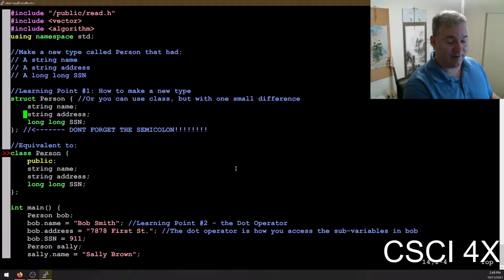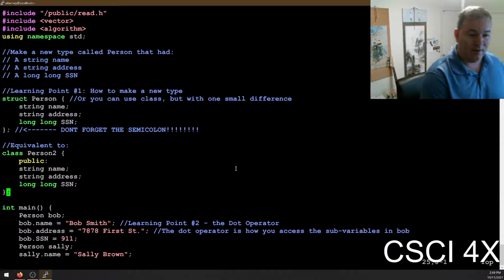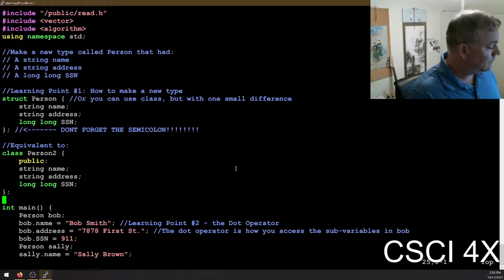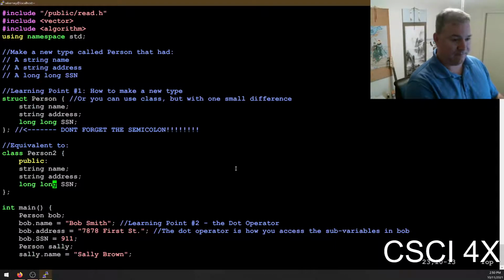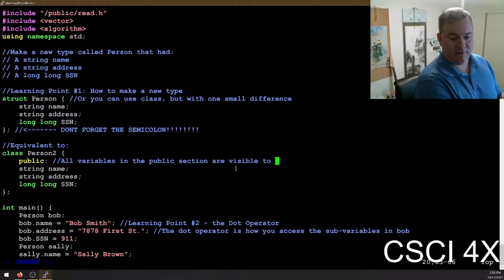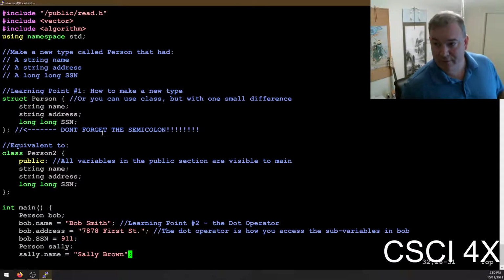So this code here is exactly the same as this code here. So we'll call this person two or something, so it stops yelling at me. So what one line do you guys see different between a struct and a class? Public, yeah. And so what public means, all variables in the public section are visible to main. So in main, main can do things like say bob.name, bob.address, because they are public. Structs are public by default. Classes are private by default.